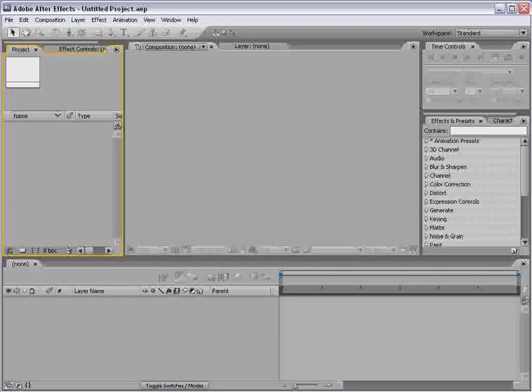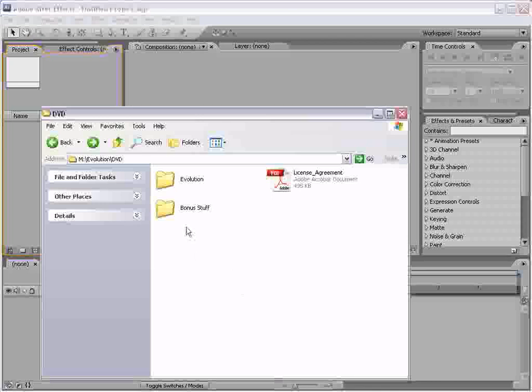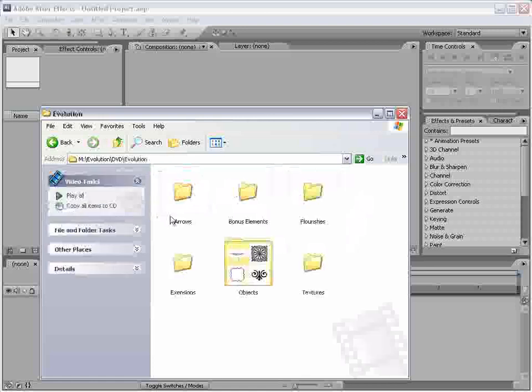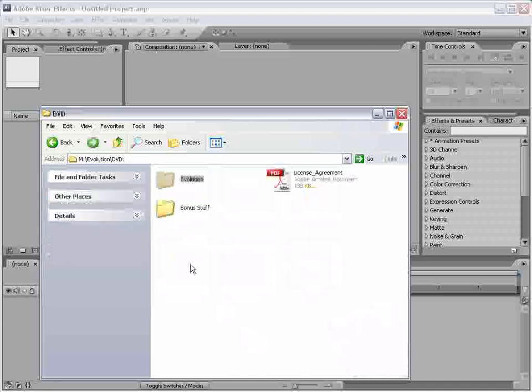Okay, first things first. On the DVD, we have the Evolution folder, license agreement. I'm going to check that out. Bonus stuff. That's have our gallery and a few other bonuses we'll get into. Now, the Evolution folder is about 4 gigs, and you want to copy all of this stuff onto your hard drive. Now, if you downloaded it, you probably want to recompile it into a structure like this, and the bonus stuff should all be together.